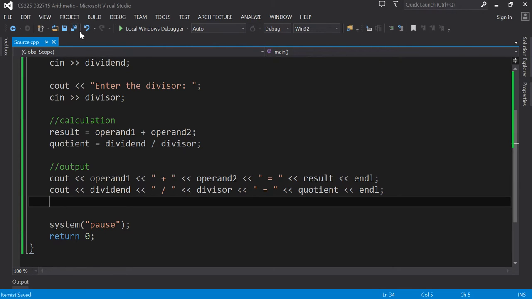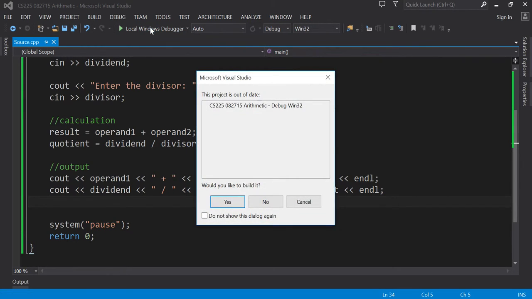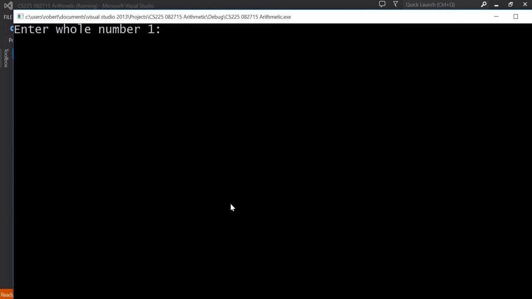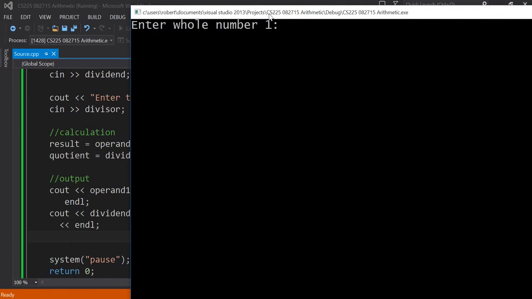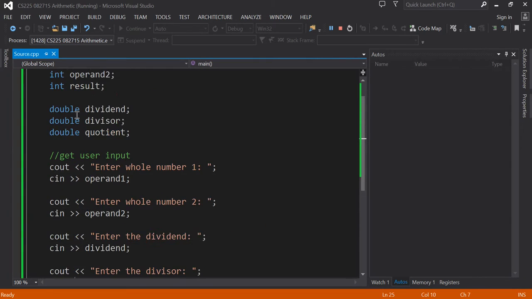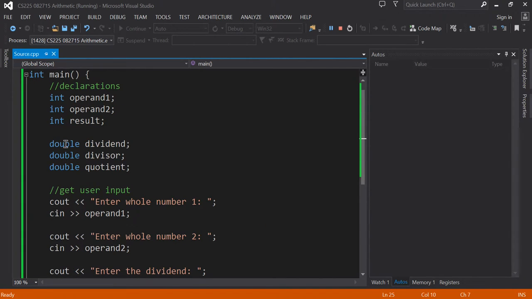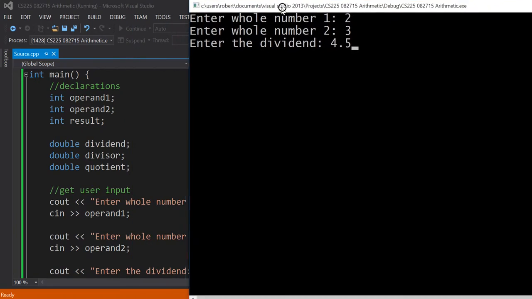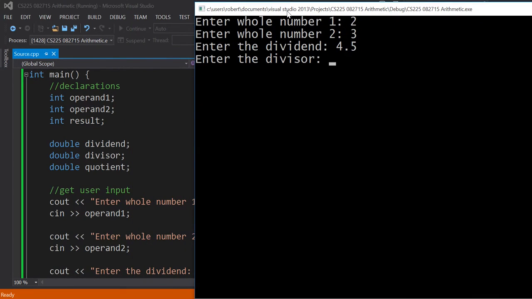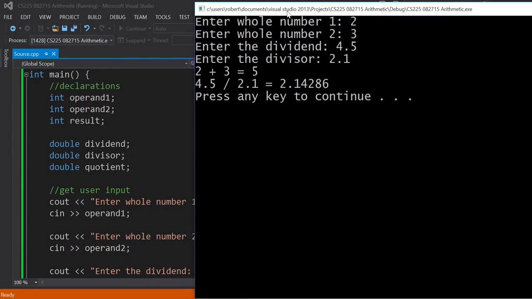All right, so let me save my work by clicking Save All, run the program, build it, enter a whole number, 2, enter a whole number, 3. Okay, enter a dividend, 4.5. See, that's the nice thing about doubles, which is what that is over here. These are doubles. Doubles can accommodate real numbers. Enter the divisor. Okay, 2.1. Press enter.